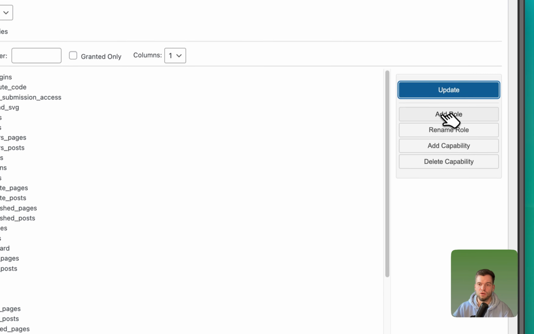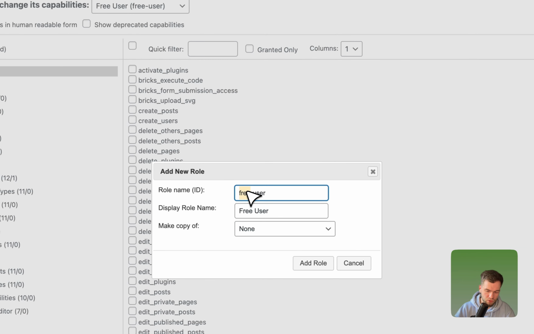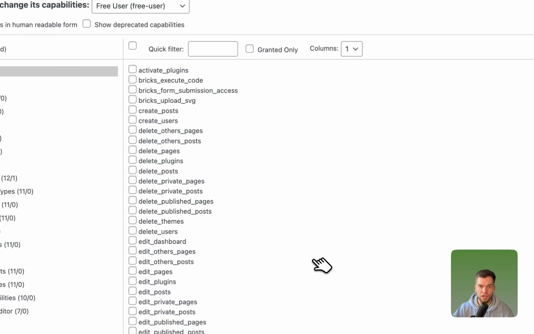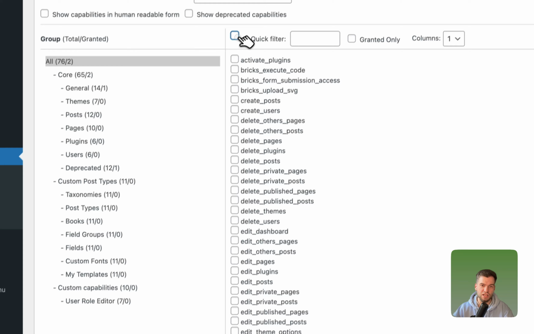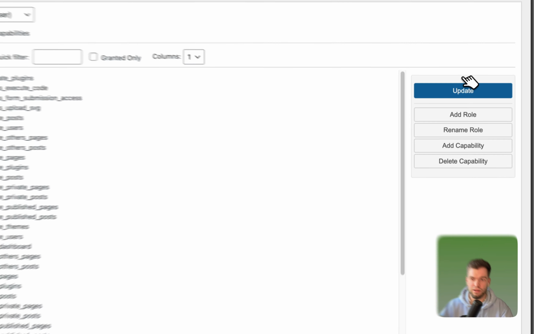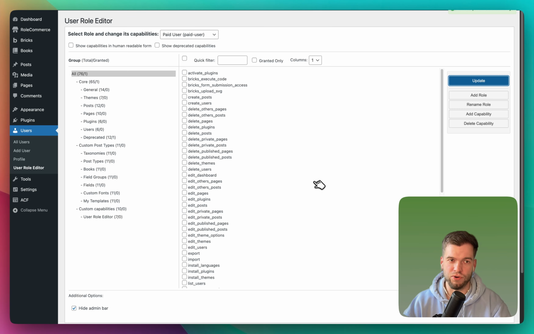Awesome. And we're going to create a new role, paid user, add role. Here for paid, the same, double check. Everything is off. Hide admin bar, update. Yes. Great. We created two roles.